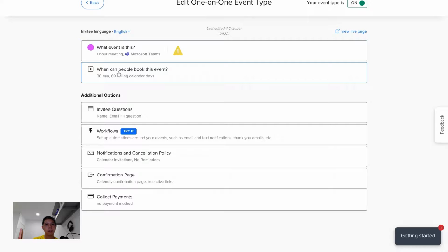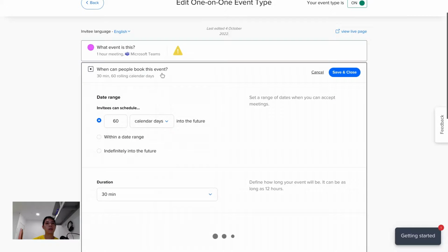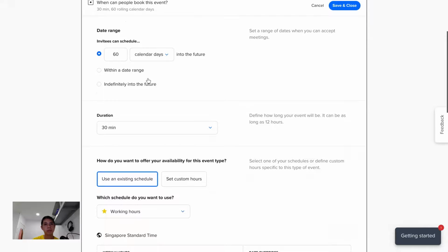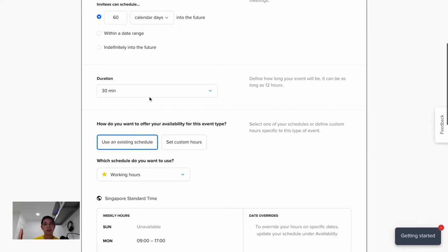Okay, and then the next one is when can people book this event. This is where you can add more specific criteria. For example, the date range. So how early in advance can people book? Can they book 60 days in advance, or you just want them to book within this week or maybe this month? And then how long is the duration?